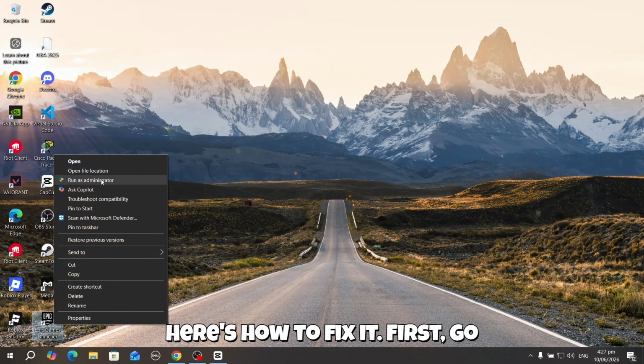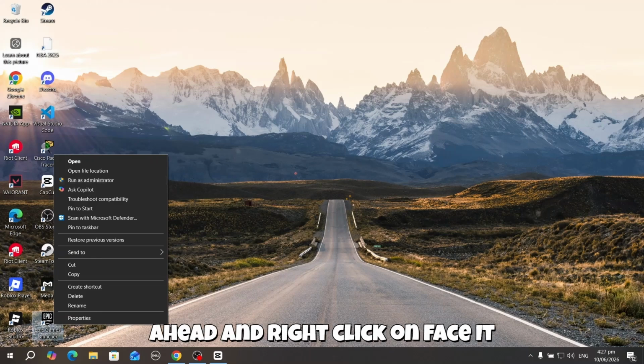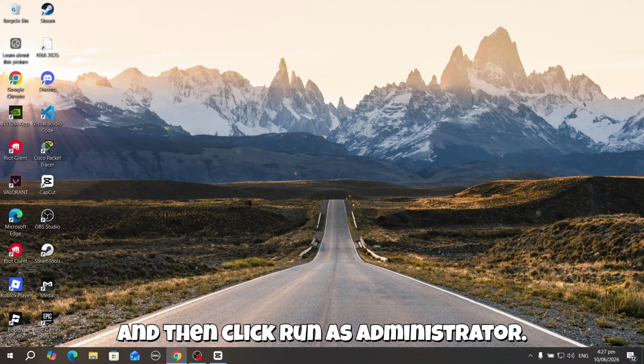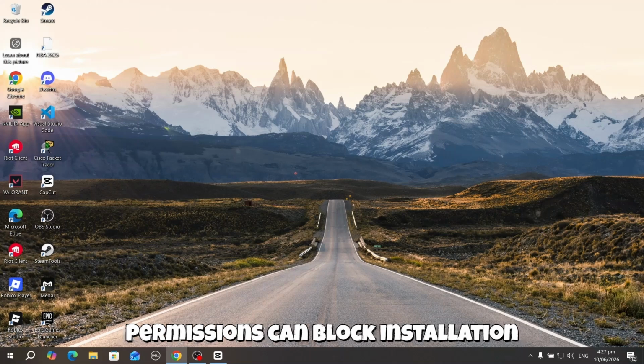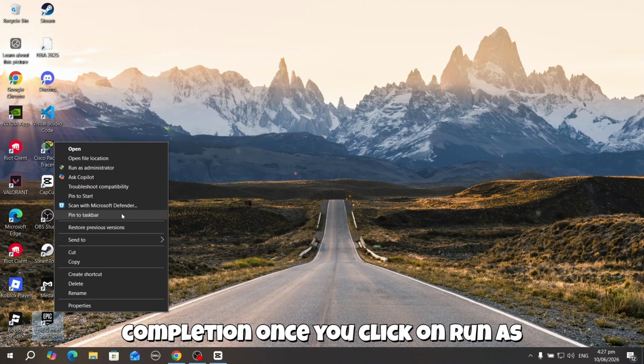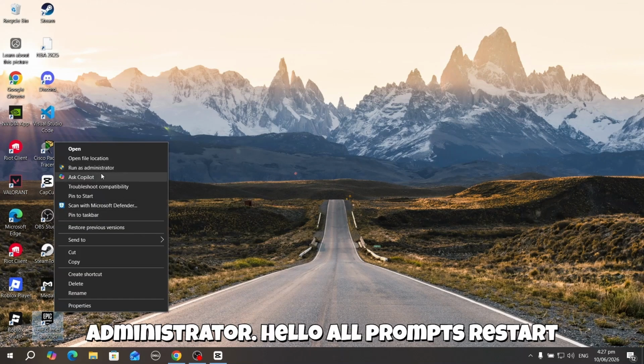First, go ahead and right click on FACEIT and then click Run as Administrator. Permissions can block installation completion. Once you click on Run as Administrator, allow all prompts, restart when asked.